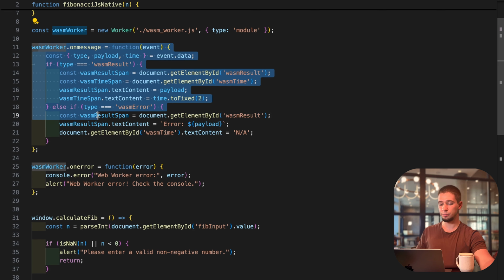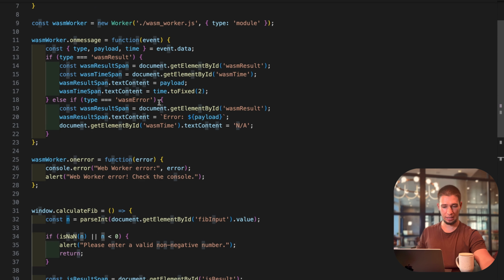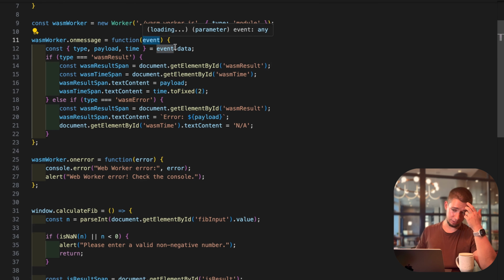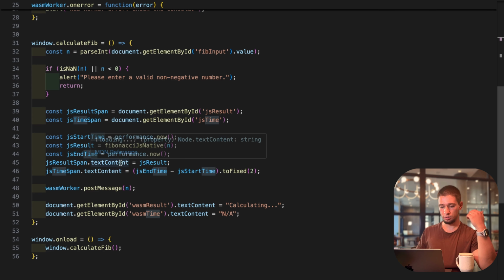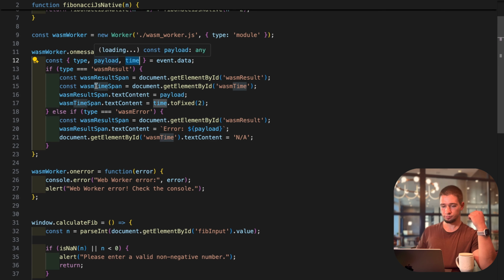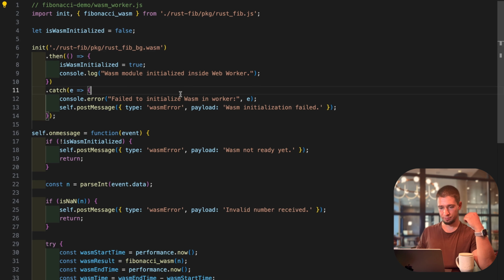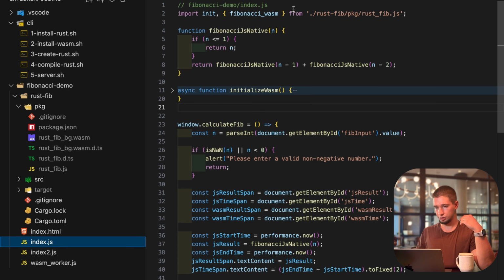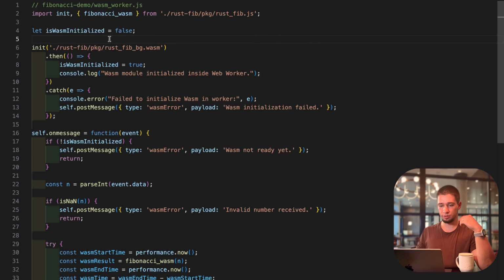file. So each time we're making a post of the information that we have. So we're passing our n, so our number, our event has type, payload, and time that we'll be using. Yeah. So all that we have here, and let's discover that. So here we're taking our JavaScript like it was here. So we're just moving logic a little bit. Then we're initializing our WebAssembly in a slightly different way, but you'll see the same thing.